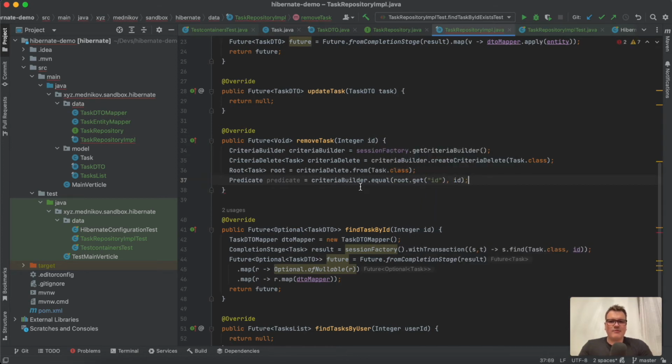So let's briefly stop for a moment and check what we actually did here. We created this predicate, which is a logical condition, and we use criteria builder in order to build the predicate, which basically is the same as ID equal to ID. So this ID value actually. In order to get this ID, which is ID in the SQL statement, we need to use root get ID, which allows us to retrieve a field from our entity class. And in our entity class, this field is called ID.